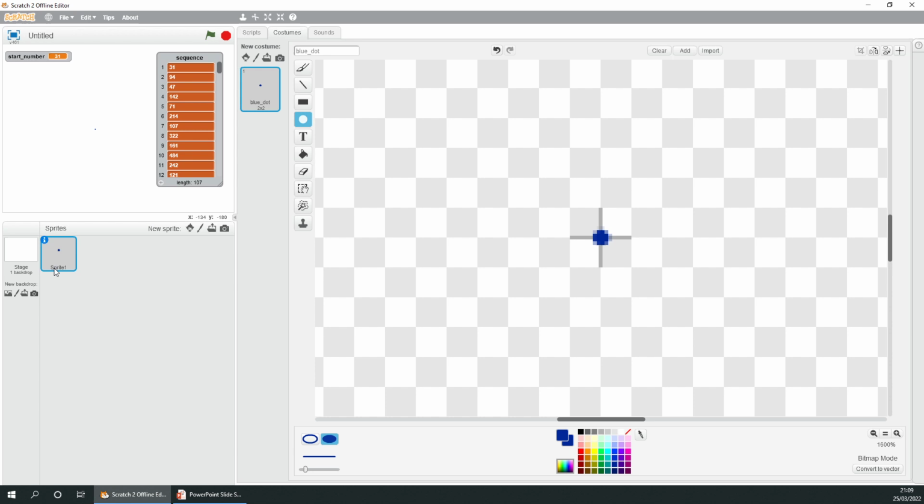I could have another costume called red dot, so I could duplicate that. Instead of blue dot two, I'll call it red dot. And if I wanted to use my program to have red dots, I could make a red dot. In fact, it's just easier to use the paint bucket tool and try and fill it as red. Didn't properly fill it, so let me just draw a red dot. There we go. Okay, so that's a costume. A sprite can wear different costumes, and you can get it to do different things.